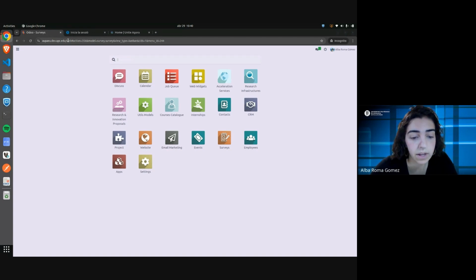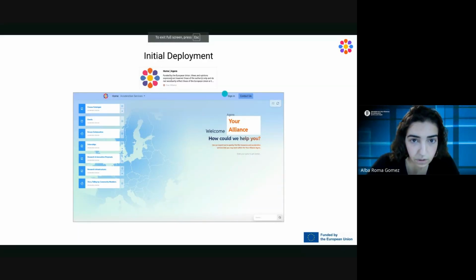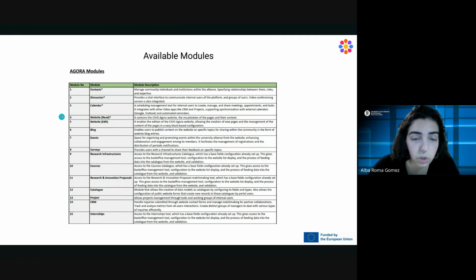And I'm going to show you now so that you see that it's quite agile. So I'm going to go back into the presentation. Whenever we deploy a new Agora, or even before deploying, while we are configuring at the beginning, we send an Excel template with information of the available modules that people can request access from. And these are some of the ones that I showed now.